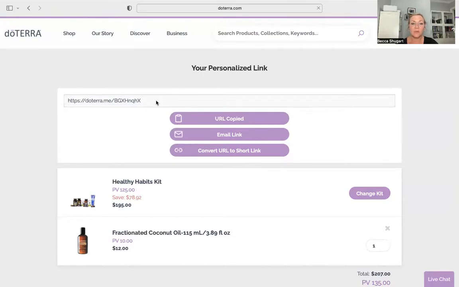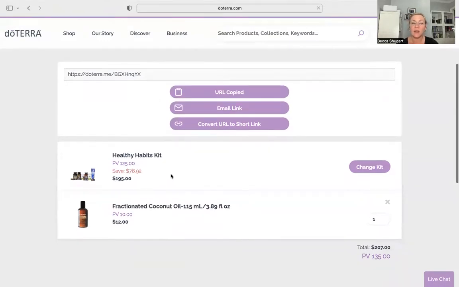Okay. So this is super easy. And all your potential customer has to do is click on this link. And if they want to edit anything in their cart, they can. If they don't, then they are good to go. And then they will go ahead and enter in all their information. Whereas if you are doing the enrolling, you're entering in all their information. So I use the link generator all the time, and I love it because it is just really easy.